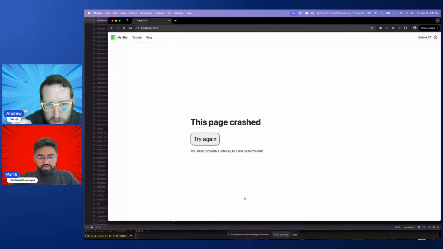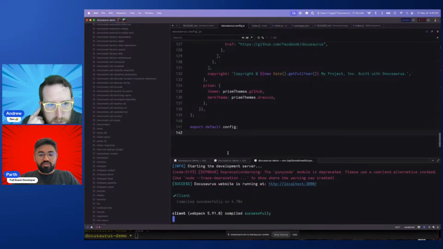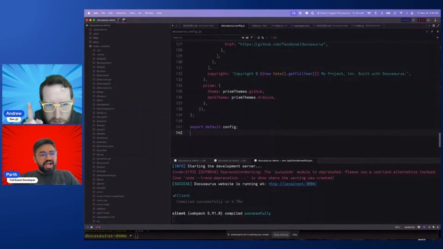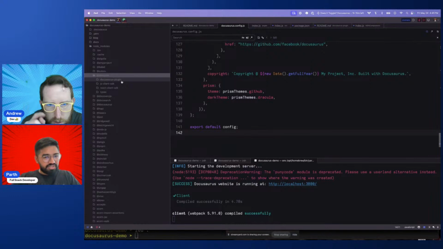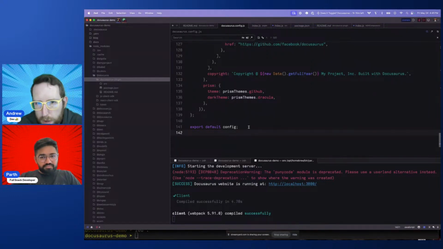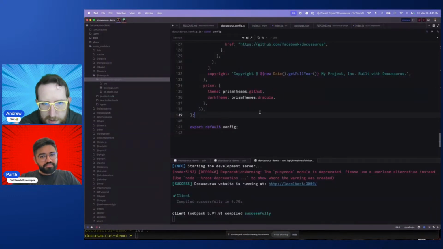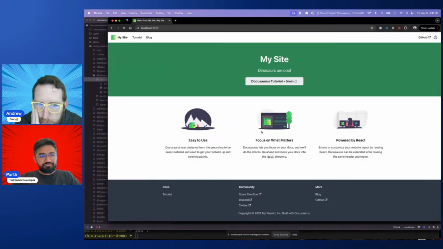Okay, so yarn start crashed. You must provide SDK key to the DEVCYCLE provider. Wait, what? So we just removed the plugin from the plugin installation thing? I actually removed it from node modules. But did it re-add it in? Yes, it did. Okay, but we haven't set it up in Docusaurus, but it's still asking for the SDK key? No, I just didn't save it. Oh, I see.